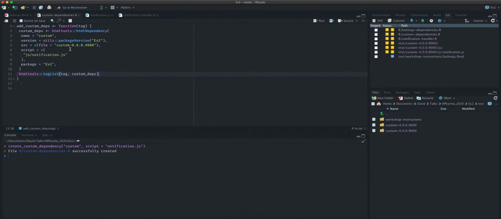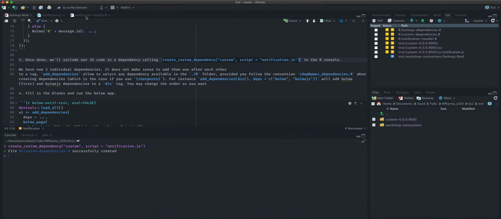So now it points to the good script, and here you see it reorganized a bit on my folder. So I have custom, the version of my package. The script is in the JS folder. If I had CSS files, they would be in the CSS folder, and so on. Here I have my add custom dep function. So at that point, this is good.